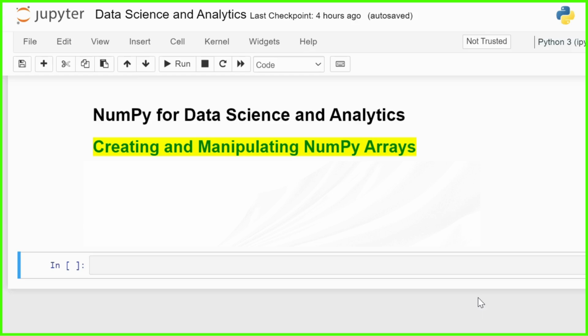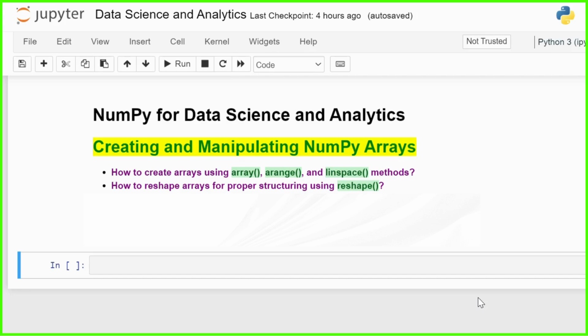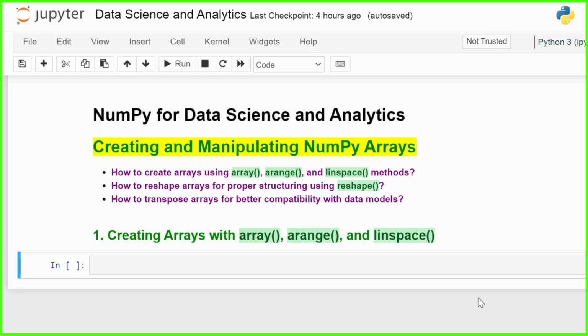Creating and manipulating NumPy arrays are crucial skills for structuring our datasets before analysis or feeding them into machine learning models. So in this video, we'll learn how to create arrays using array, arange, and linspace methods, how to reshape arrays for proper structuring using reshape, and how to transpose arrays for better compatibility with data models. Alright, let's start with creating arrays.